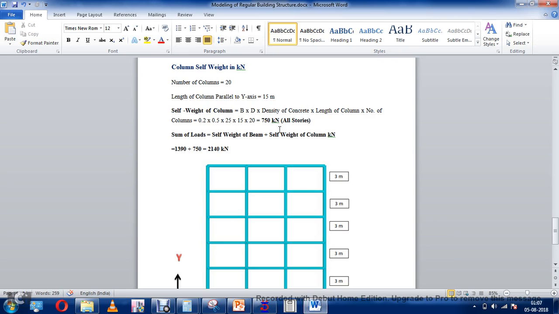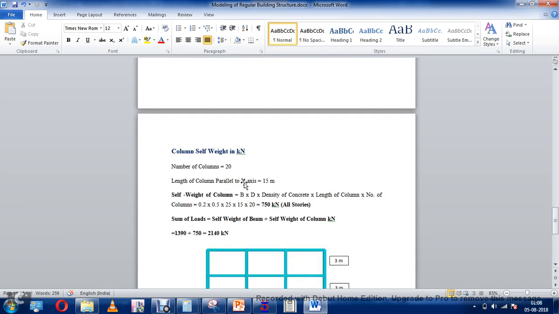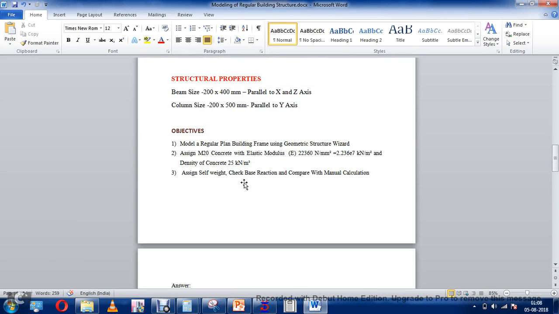Now when you add these together, the self weight of the beam is 1390 and the self weight of the column is 750, overall together it is 2150. This is all we wanted to do. So all my objectives are clear. This is how we can model a simple building. The main reason I am checking the base reaction is to check whether the model is correct or not.